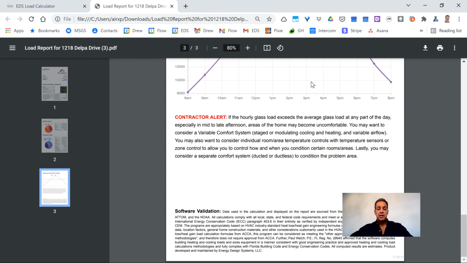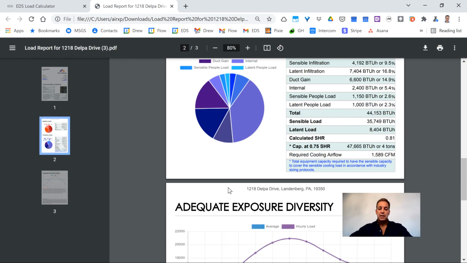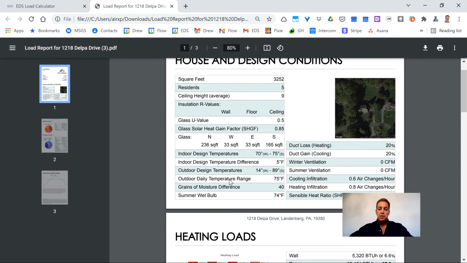So again, it's a nice tool for you to be able to have. This is just an alert to you. And then we have a statement about the software validation at the bottom of the report. And there you have the 3-page EDS load calculation heat loss, heat gain report.